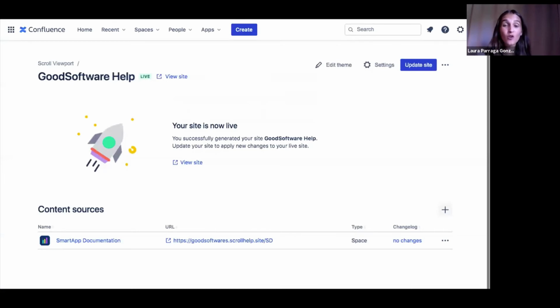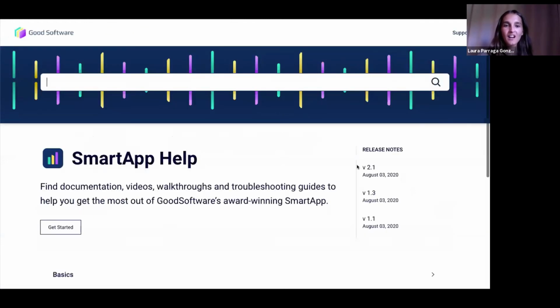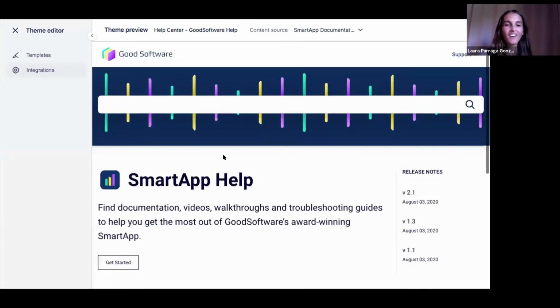So that was really easy, from no help center to a really, really good help center. And if we just presented this to our other teams and they said, wow, this is really looking great, we can actually scale the help center to include our other apps. So we can add more content sources later on. This is our live site. Let's just do that later, but let's explore the integrations for now.